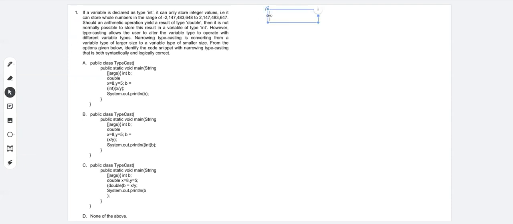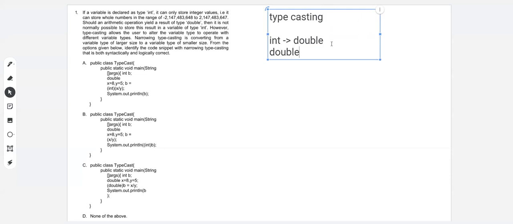Okay, so there's a few things going on here. First, let's just go over a few key concepts. The biggest one is the concept of typecasting. In short, typecasting is something we can do in Java that allows us to convert between different primitive types. For example, if we want to convert integer to double, then we can use typecasting. And similarly, we can also do the reverse, double to int.